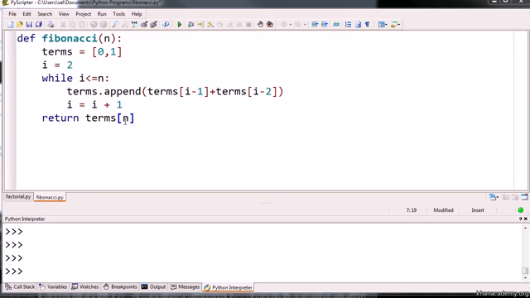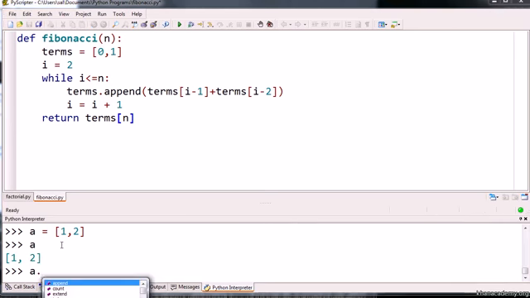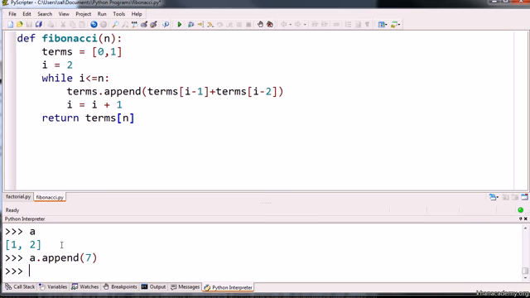And actually, even before I run it, I want you to make sure you understand what I've done here with the list. So I'm going to show you a little bit of example of how these lists work. So I'm going to define my list as 1, 2. If I type A, it's 1, 2. If I append, A dot append, let's say I append a 7 to it, then if I look at A, I have a 7 at the end of it.